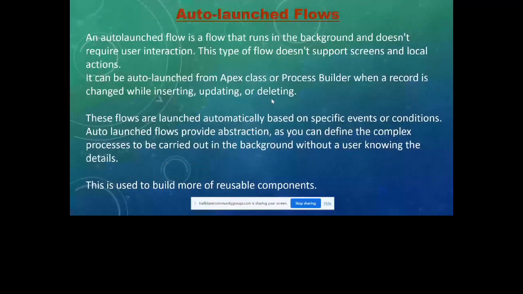Next is our auto launch flows. So what basically auto launch flows are, let's say these are more of a generic or reusable flows which we build in our Salesforce. You must know that whenever we write in Apex as well, we build certain code which can be called from different places, right?